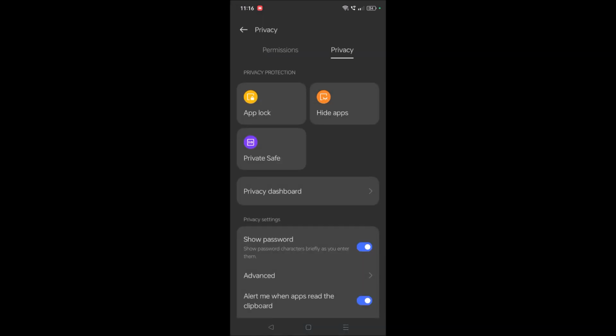See here, hide apps. Okay, remember, if you don't find this option on your mobile, maybe that is because of the older version of Android. So this is on my Android 13, so the latest mobiles will have this feature. So once you click on this option, tap on this option.